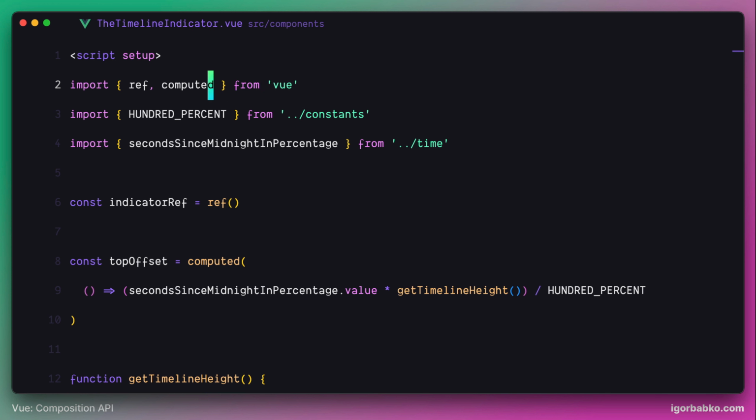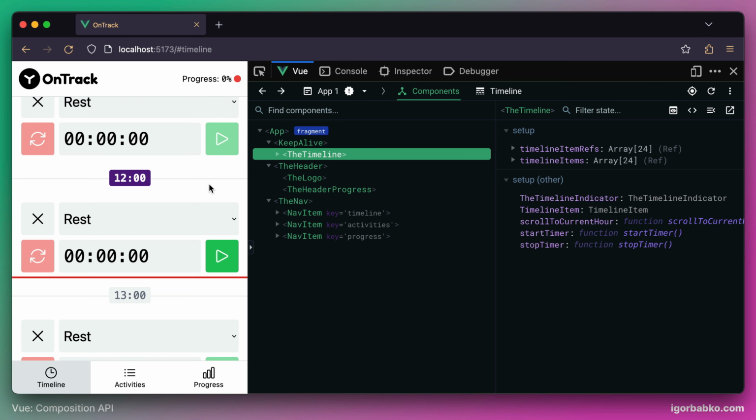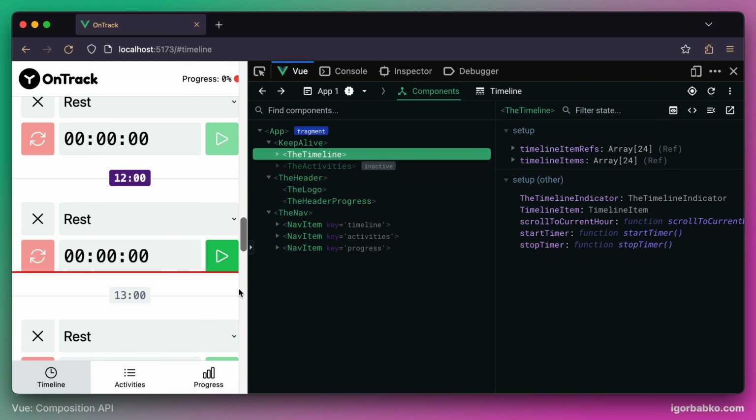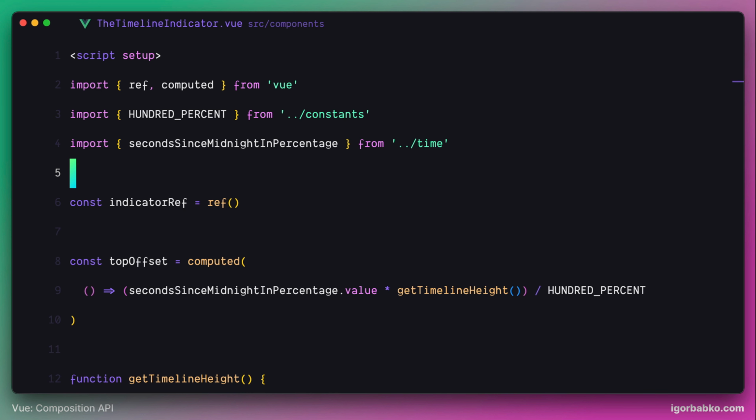So now we just need to make sure that our timeline indicator will continue going down once we come back to the timeline page. And as we can see, after I switch pages, the timeline indicator still moves down. So everything is working. Let's improve another thing.